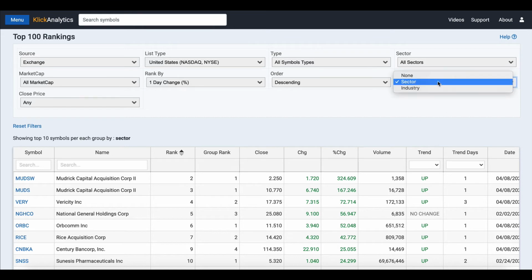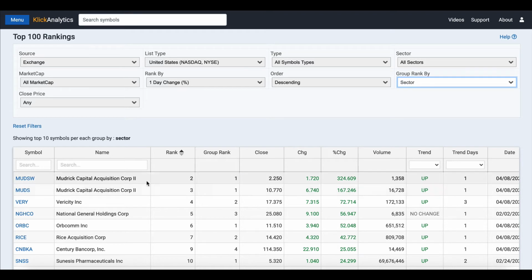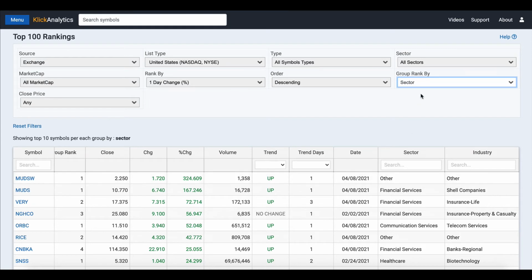This is where you selected the sectors. So what is showing that the MUDS is the top instruments ranking as 2, and within its group it's ranked as 1. So what the group means, we have selected the sector. So in the other sector is being number 1.